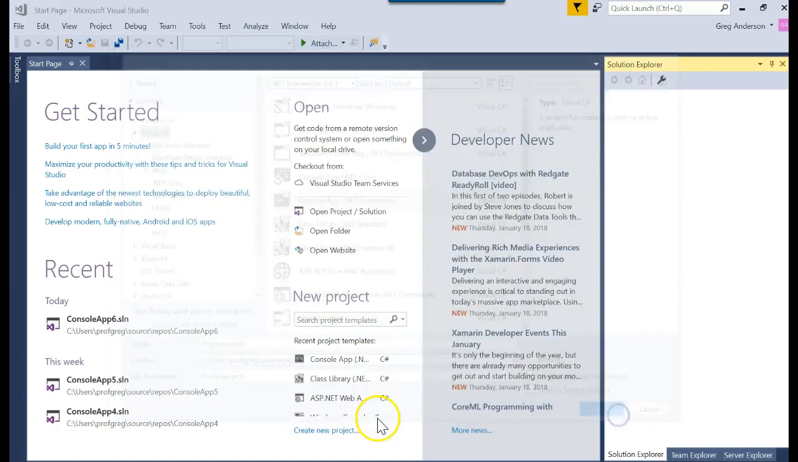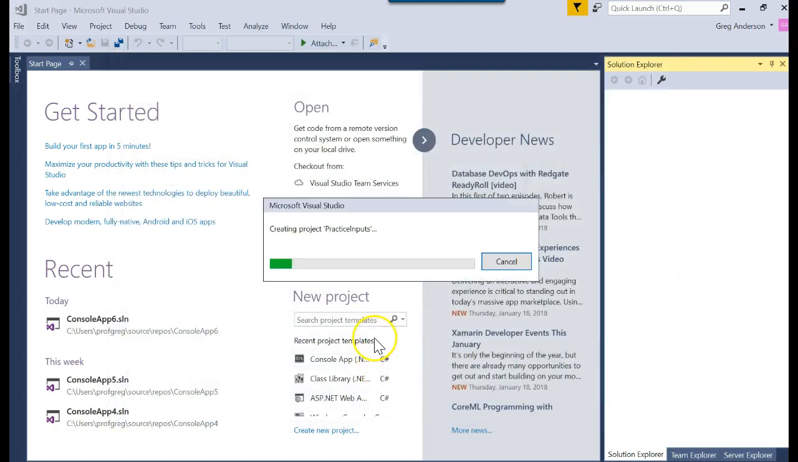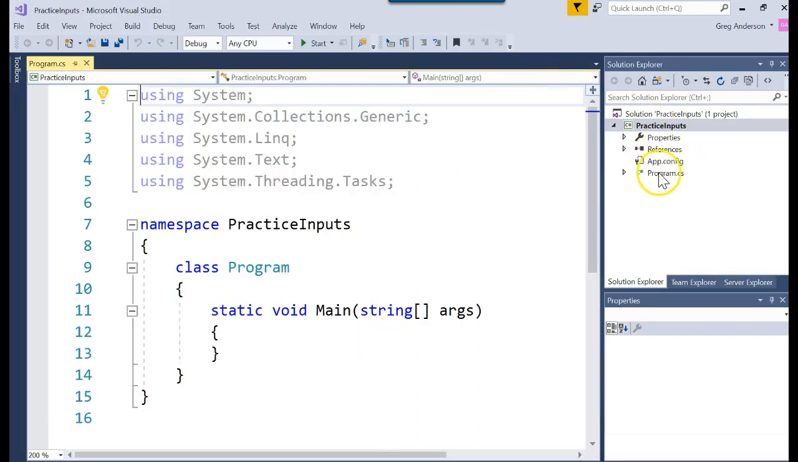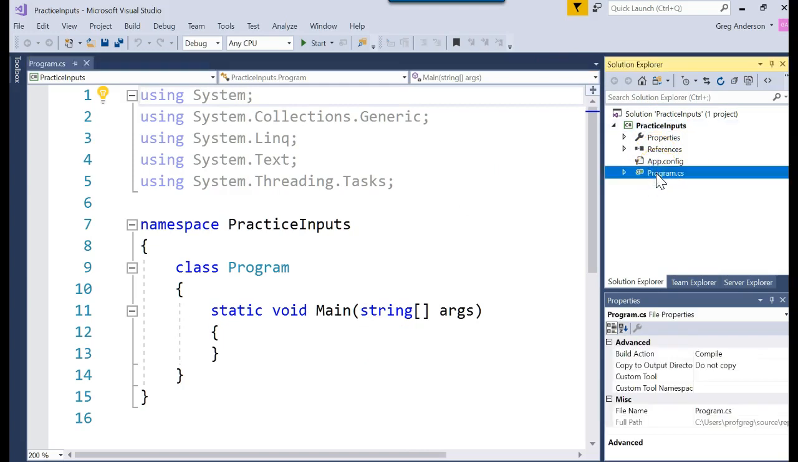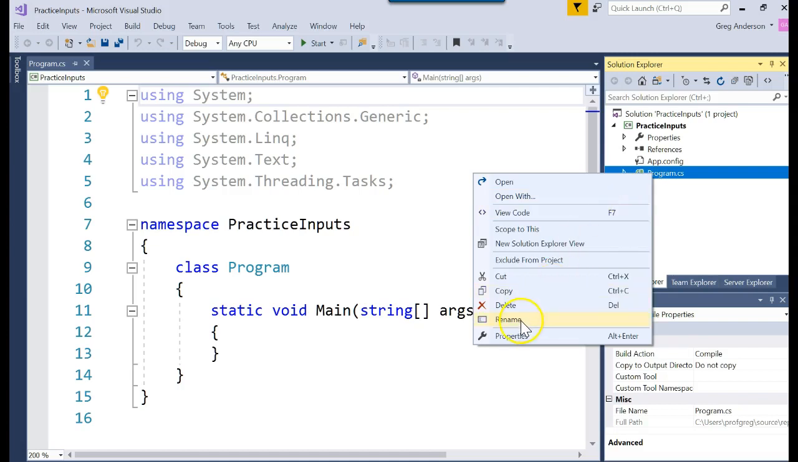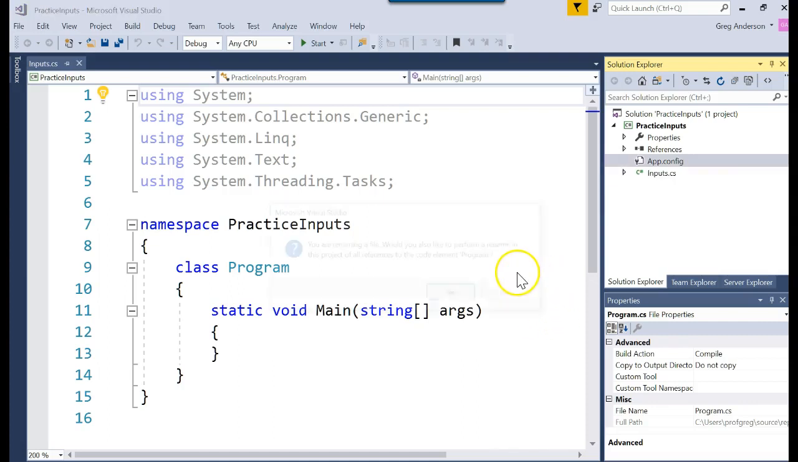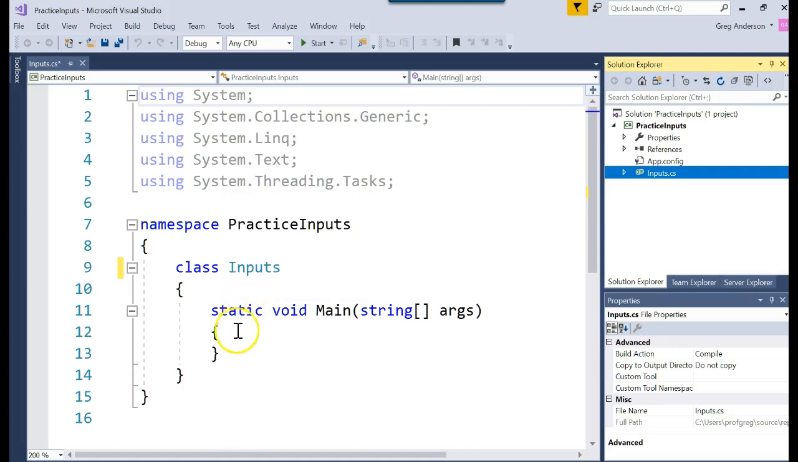And then click OK. It's just going to go ahead and create our new solution, which could have multiple projects in it. We only have one. It's going to name the program Program.cs. You know, I don't want to name that. I'm going to right mouse click on it. I could leave it that, but I'm going to go ahead and change it to be something else. Let's just call it Inputs. And then it's going to prompt me if I want to go ahead and change it in my source code, which it does right there.